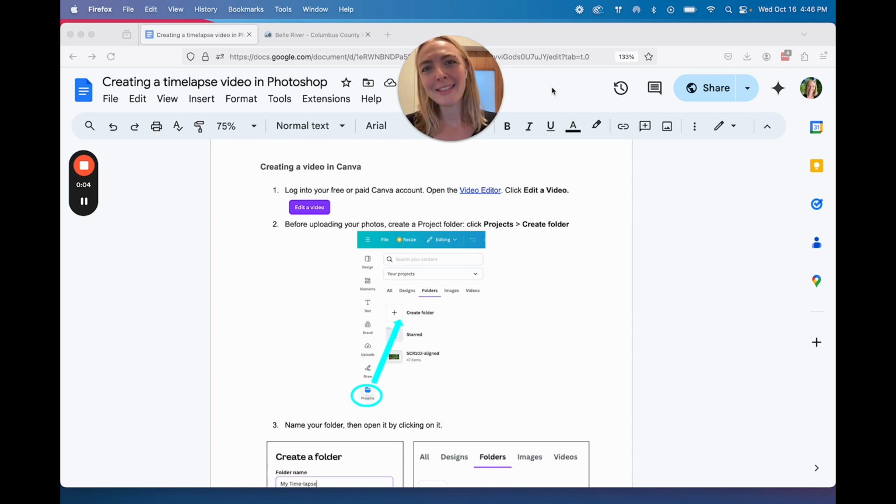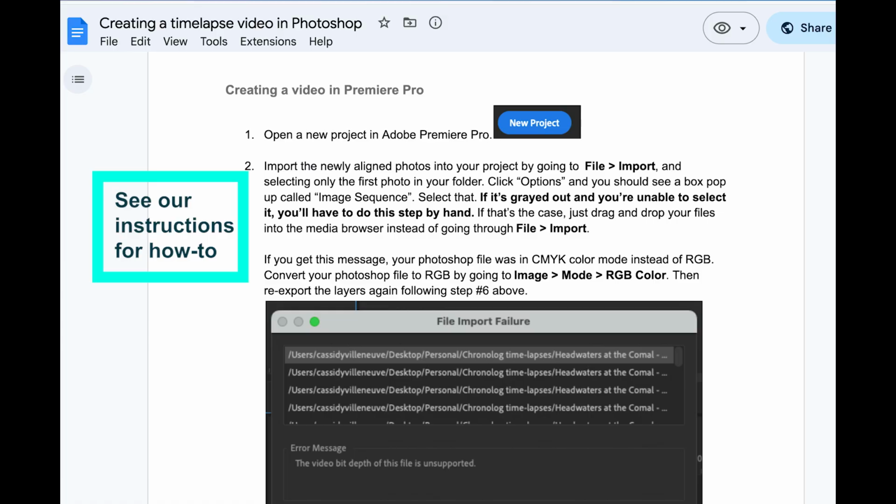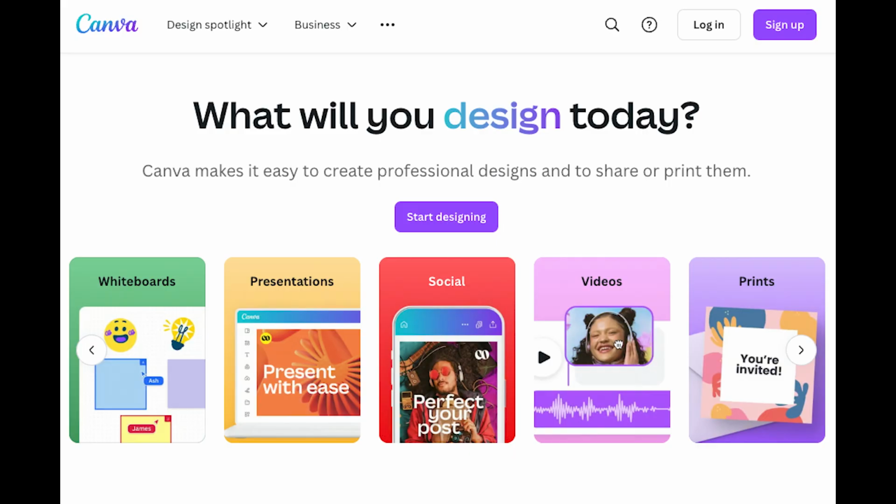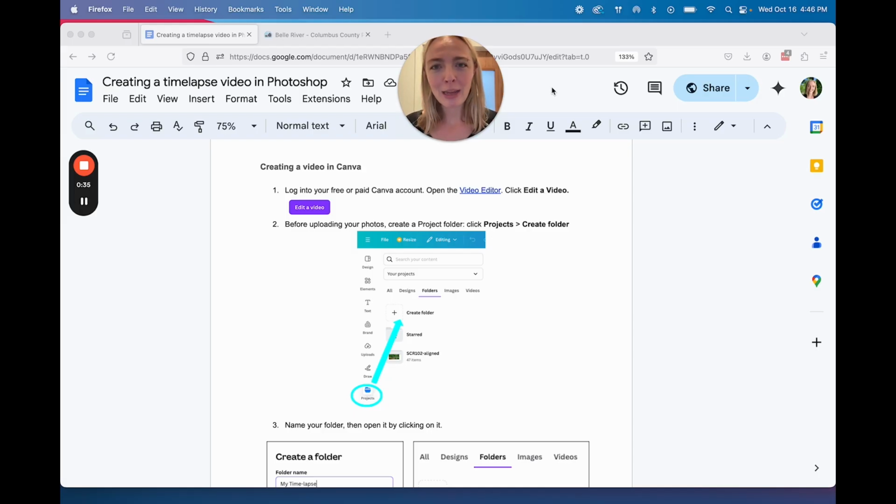I'm back to teach you how to take the photos that you have aligned in Photoshop and create a time-lapse video out of them. So there's two ways of doing this. One, if you have Adobe's video editing software called Premiere Pro, that's a very simple way to do that. But the more accessible way is using Canva. That is free to use. Create an account with your email and open up the video editor, and that's where we will start.